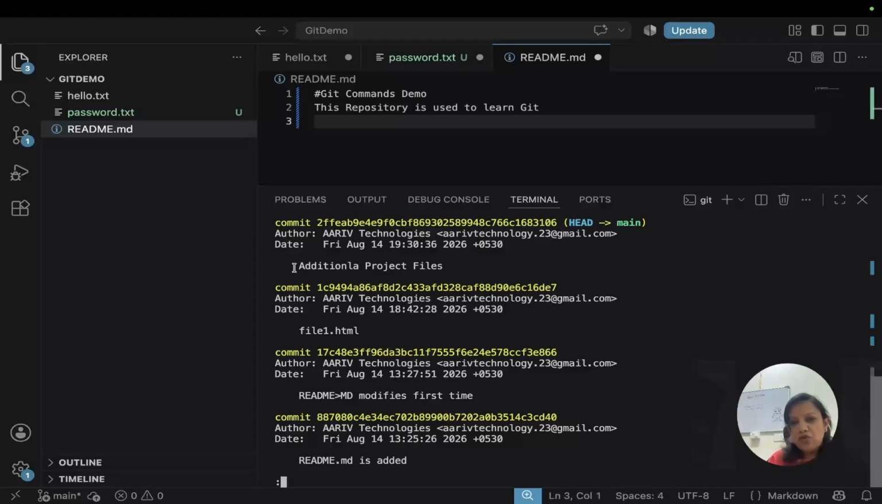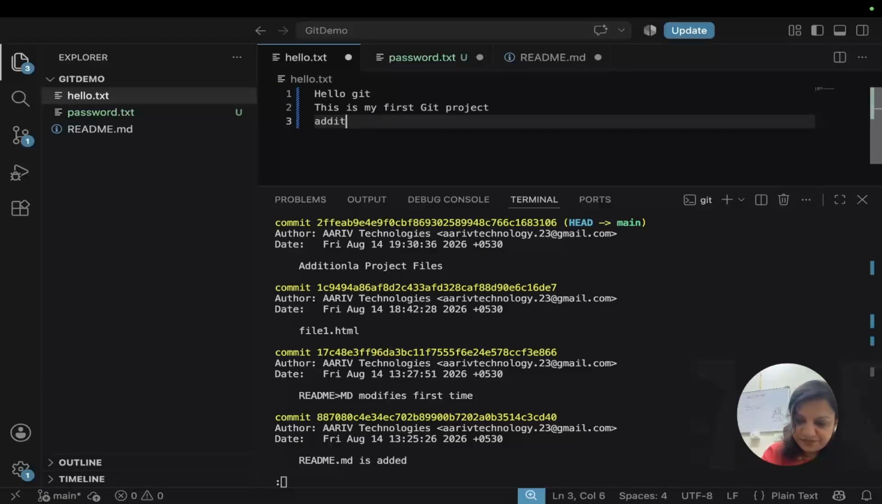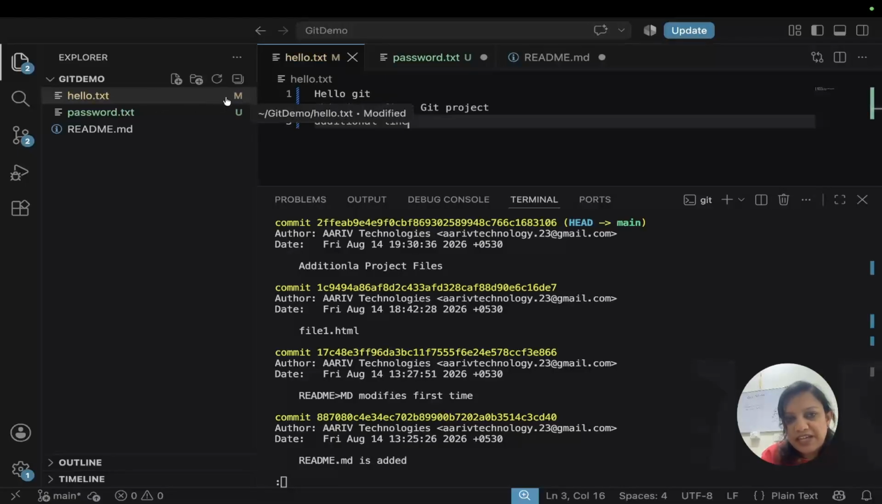Before we go to git diff, let's do some modifications to one of the files. This is an additional line. So I have made some modifications. Now we have to save this. Once we save, it shows an indication here that there is a modification made to the hello.txt file. If we don't save, it remains the same, so these modifications are not visible here. Now we have made some modifications. Let us check what git diff does. Before that, let me clear the screen.